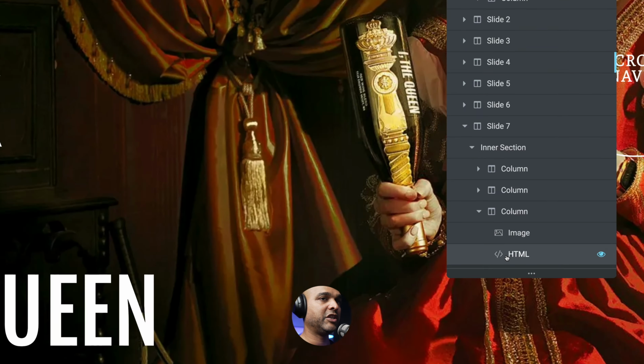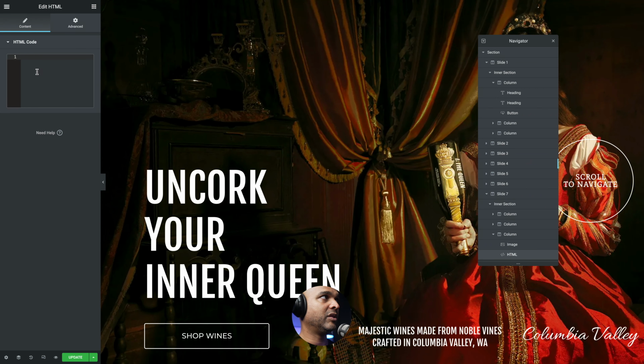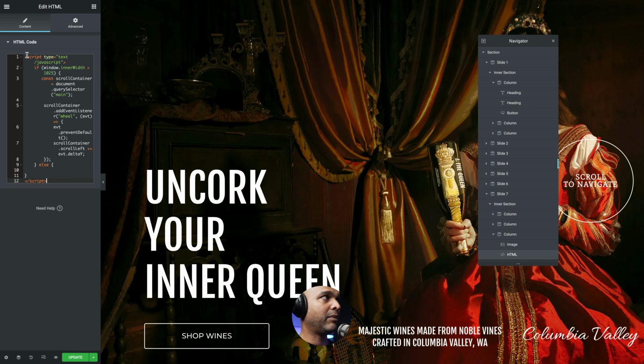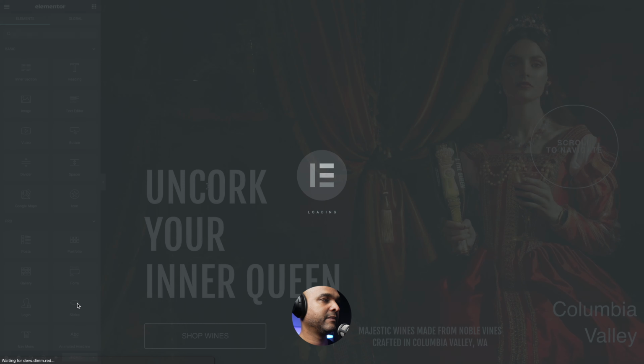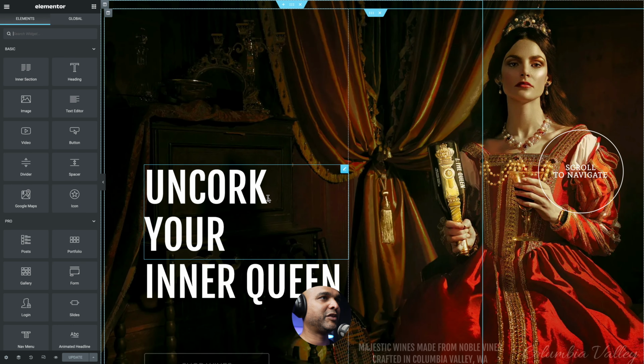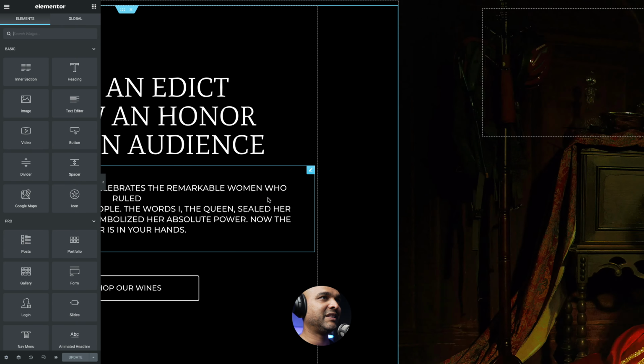And then with our HTML widget selected, you want to go to the left pane, and where it says HTML code, you want to paste the code that you get from the companion blog post. Once again, the link is in the description below. So let's click on update, and now let's refresh. Okay, and now the moment of truth. So let's start scrolling, and as you can see, it's working fine.